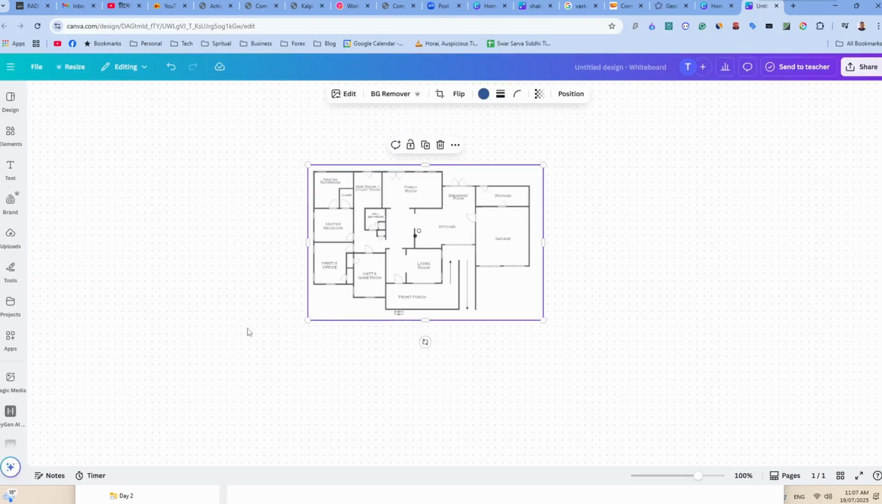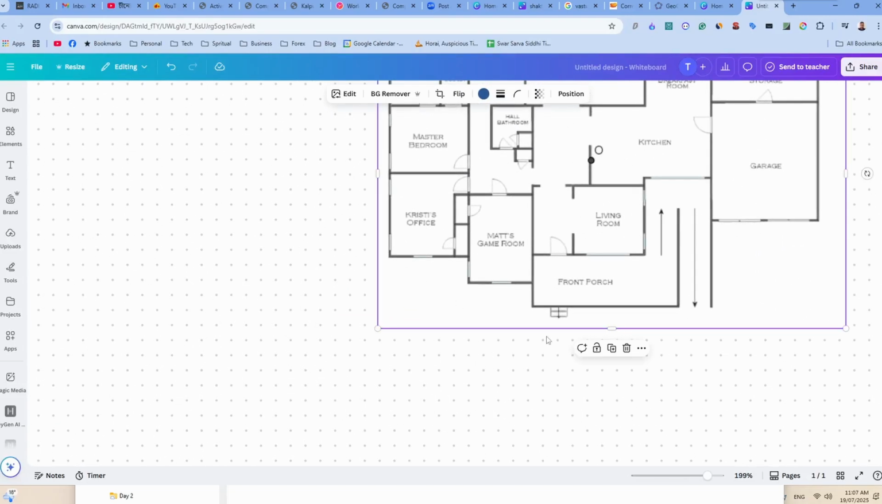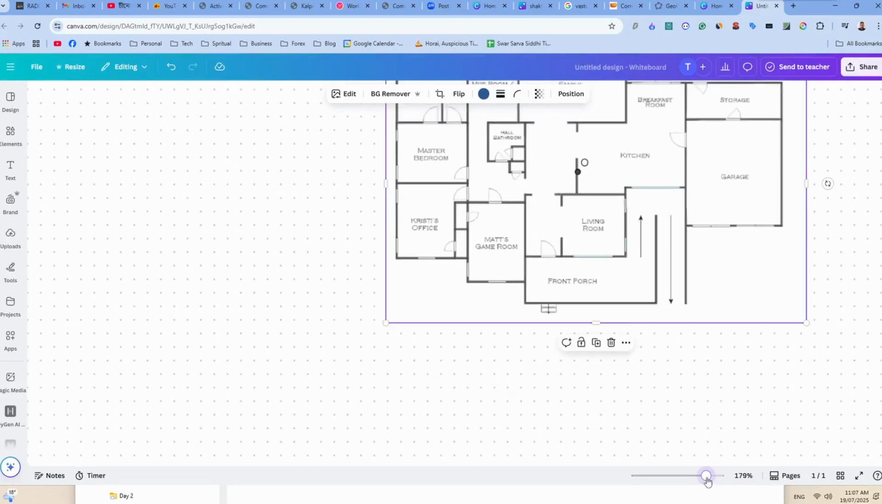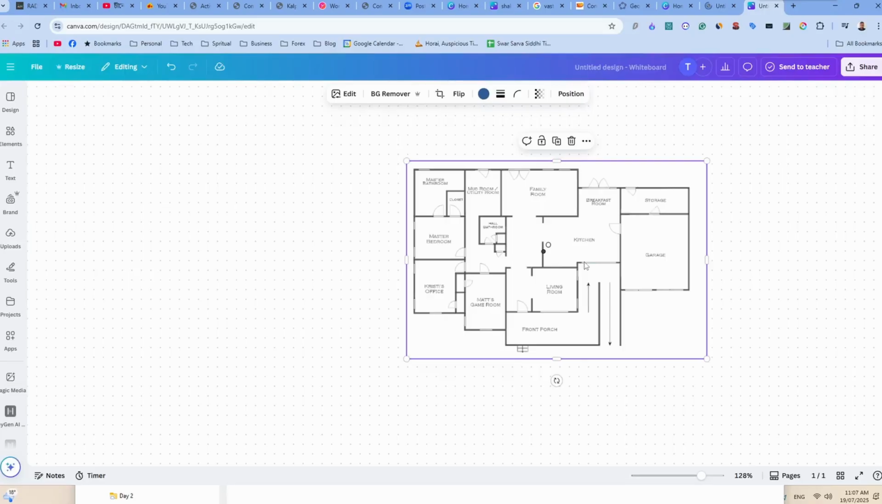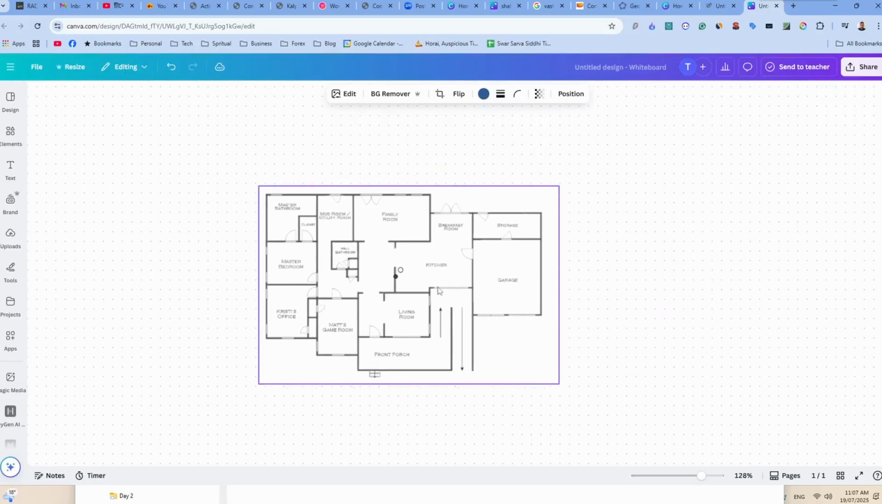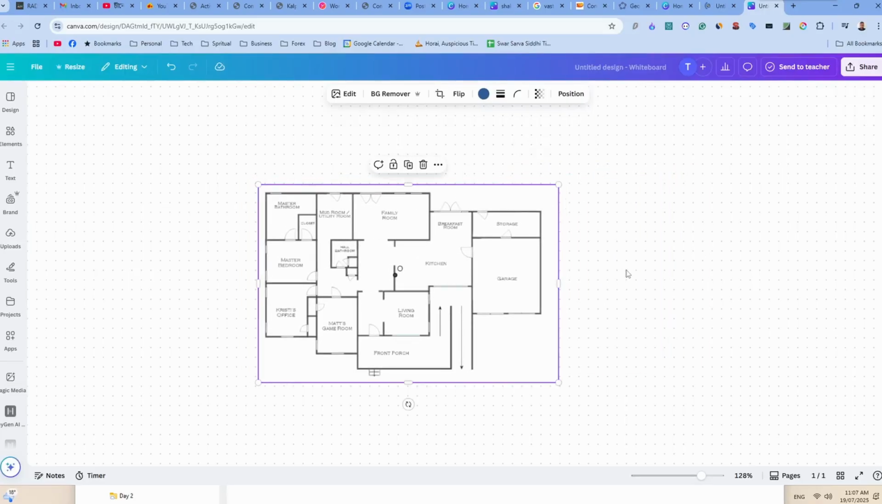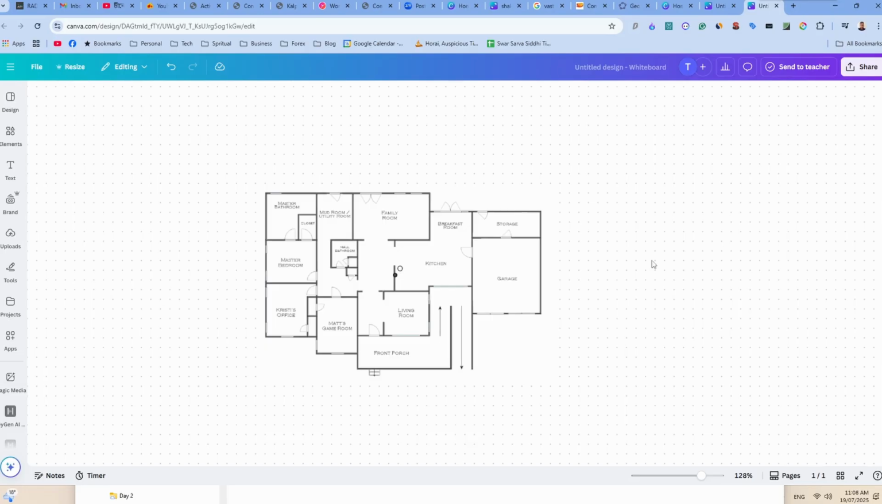Okay, it's done. Now zoom a little bit. You can zoom in and out from here as well. Bring it more to the center. Okay, so now our second task is to bring in our Shakti Chakra. I will attach that Shakti Chakra in the description. You can download it from there as well.